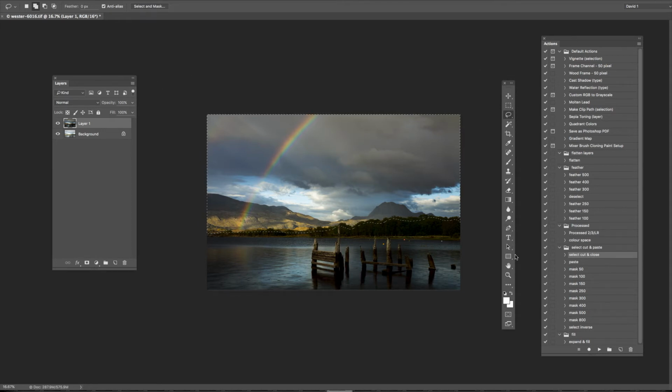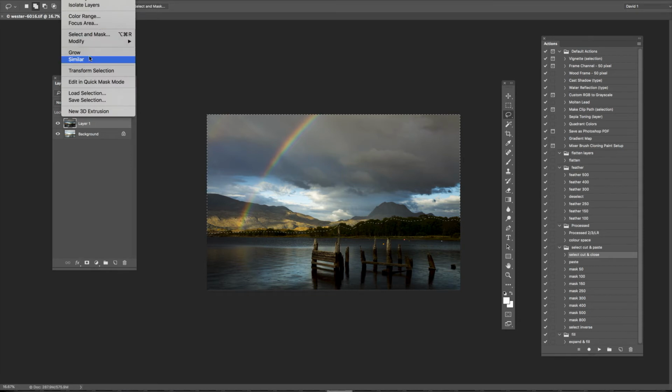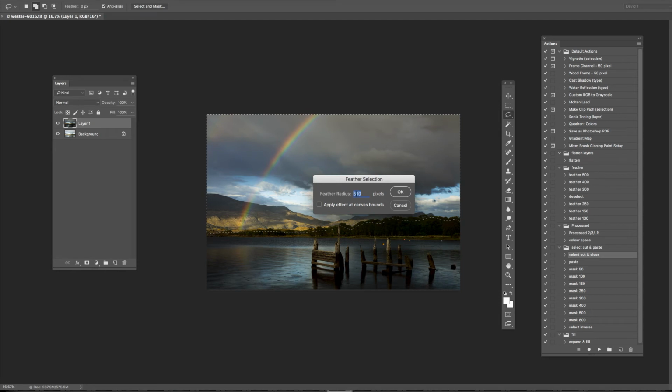Now what I'm going to do is apply a layer mask. And I've got an action here to help me, and it's called Mask 500. If I click on the drop-down menu, it feathers that selection, and then it makes a layer mask. I'm going to do it manually so you understand what we're doing here. So if I come up, select, modify, feather, set my feather radius to 500 pixels. That means it's going to be a very soft edge.